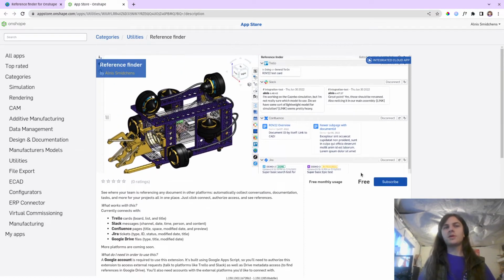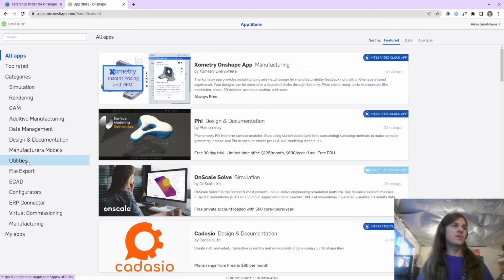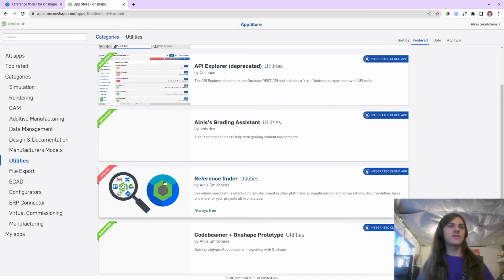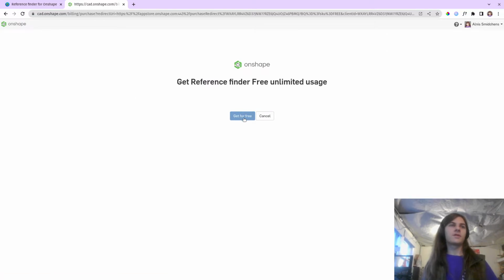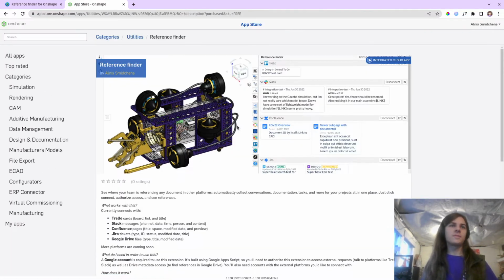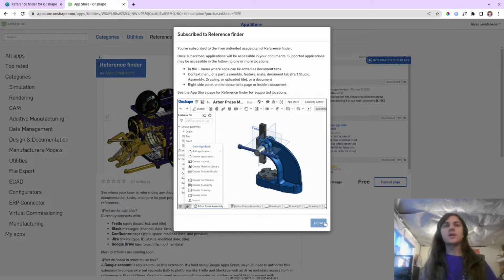What we can do here also is, if you want to find it through the App Store itself, you can go to All Apps, Utilities, and then navigate to Reference Finder. Here you can click subscribe and you'll be prompted to get it for free. So I'll go ahead and get it for free. And now I'm subscribed. Awesome.